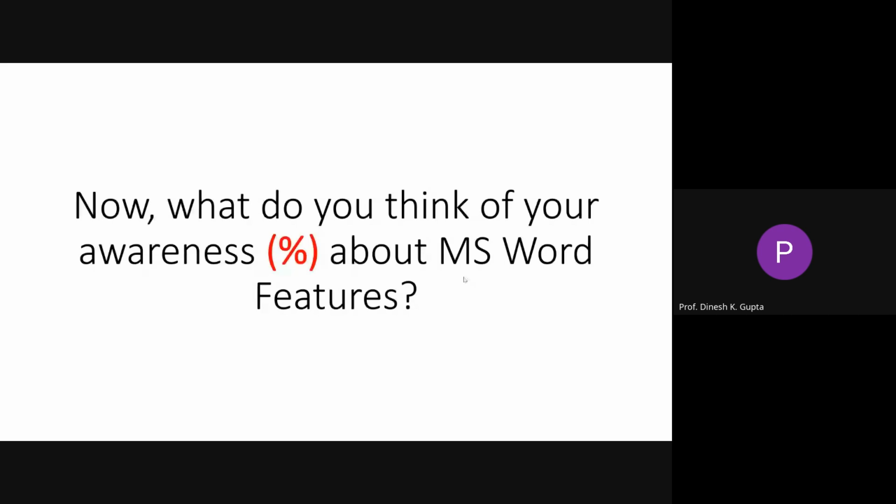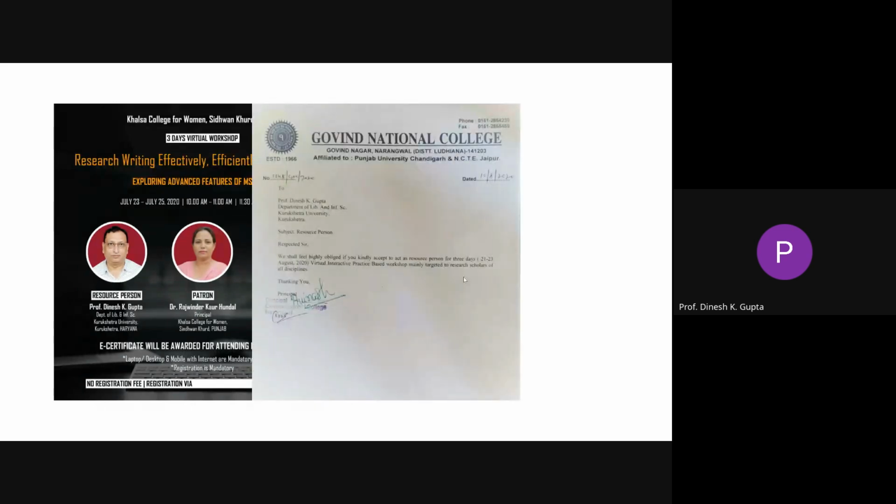So I had a plan to organize some workshop for MS Word, but I was not getting proper opportunity. Then one of the colleges in Punjab arranged a 3 day workshop on MS Word, 3 to 4 hours daily. One of the participants was in the conference, and he requested that they also want to arrange the same workshop. So we organized another workshop during COVID in 2020.